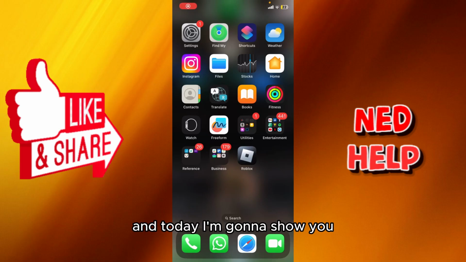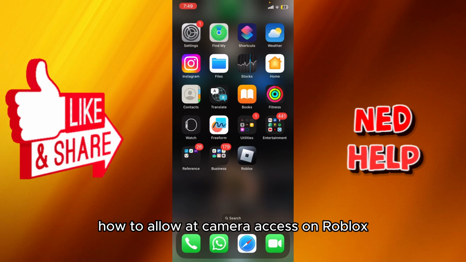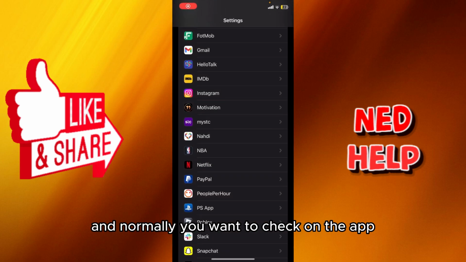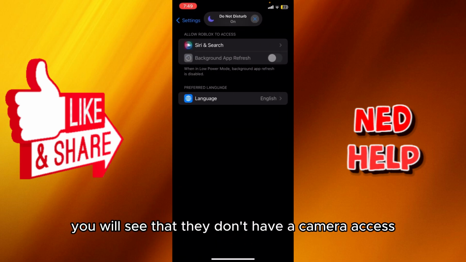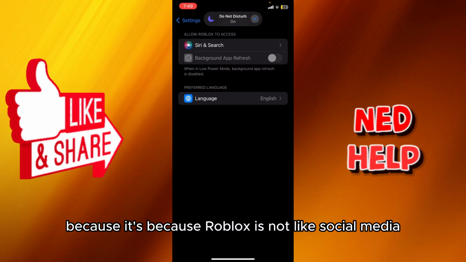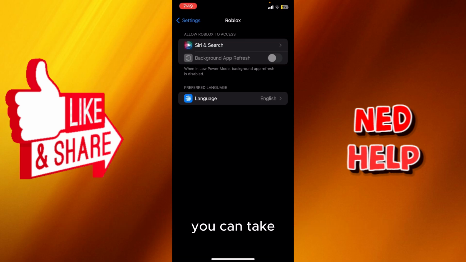My name is Adam, and today I'm gonna show you how to allow camera access on Roblox. So when you go to your settings, and normally you want to check on the app Roblox, you will see that they don't have a camera access because Roblox is not like social media. You can't take a picture or do anything with it, or make a post or a video.